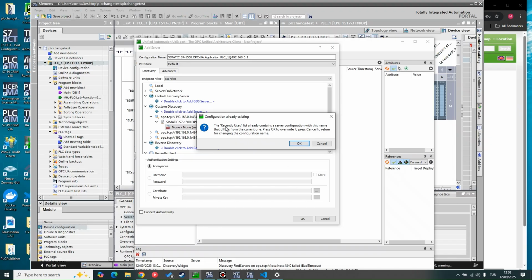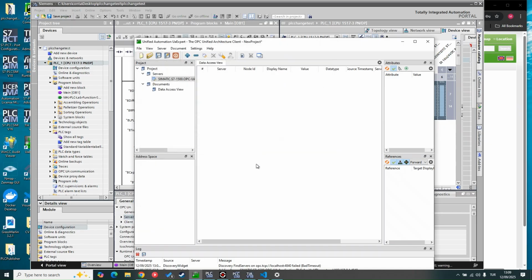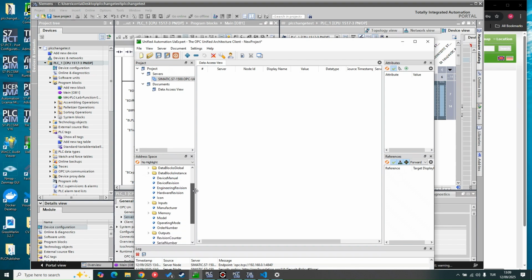Since I connected it before, it says OK to overwrite it. I press OK. And then we recorded our server into UA Expert, and all we had to do is press connect server. It connected successfully. We could see our PLC data in PLC1, inputs.